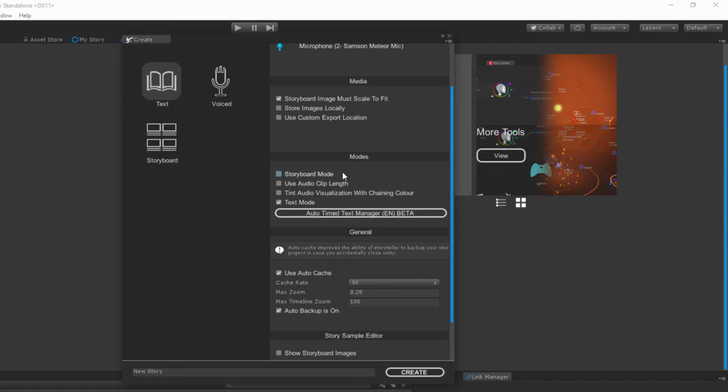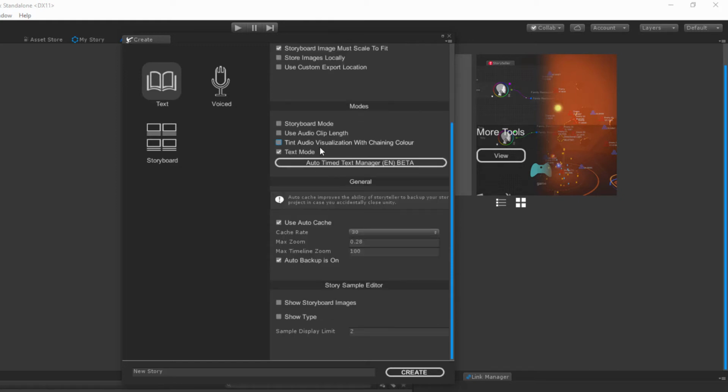The modes: storyboard mode, use audio clip length, tint audio visualization with changing color. This is a new function which allows you to tint your waveform visualizations inside the nodes and timeline with the changing color. I may show you that. It's kind of self-explanatory. Auto cache, we've already gone through that. Auto backup, we're going to turn this off. This will create a duplicate of the project each time you save to have a backup of the previous project.